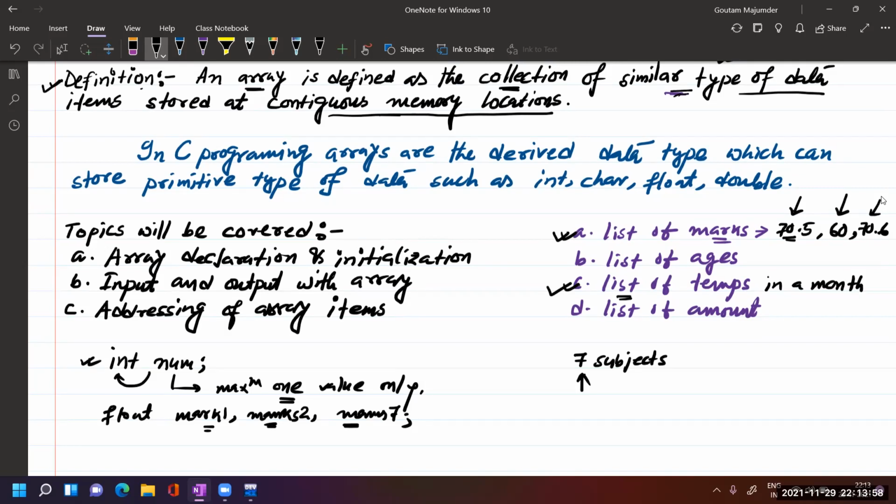So using an array, we can solve our requirement very easily. Instead of declaring 60 variables, we can declare just 2 variables. One will contain the maximum values, another will contain the minimum values. And in every group, there will be 30 values. So a list of temperatures in a month. That's why it is called similar types of data stored in continuous memory locations.